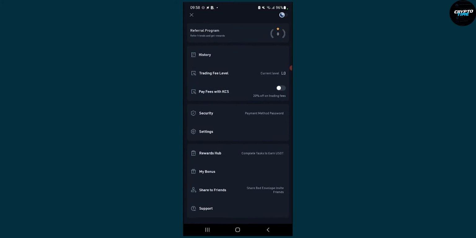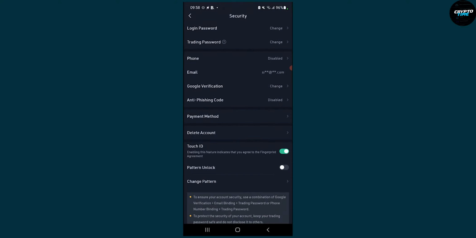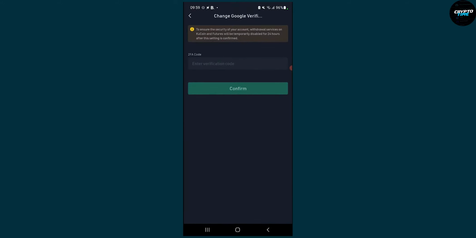We will click on security, right? Security, and then from security, go to Google verification here. Now here I can put my own two-factor authentication code, right? But as you can see, to ensure the security of your account, withdrawal services on KuCoin and futures will be temporarily disabled for 24 hours after this setting is confirmed, right?